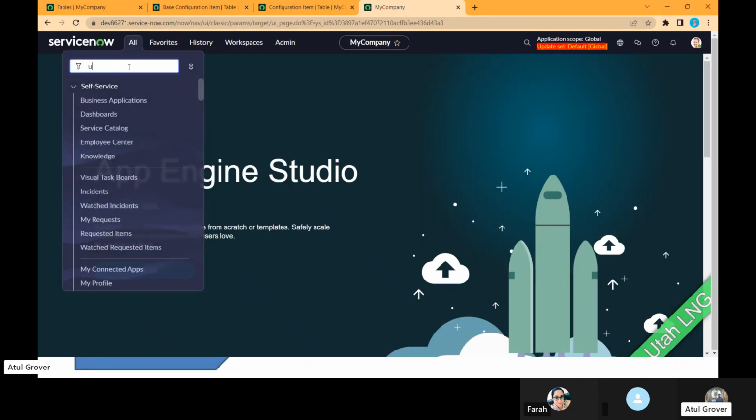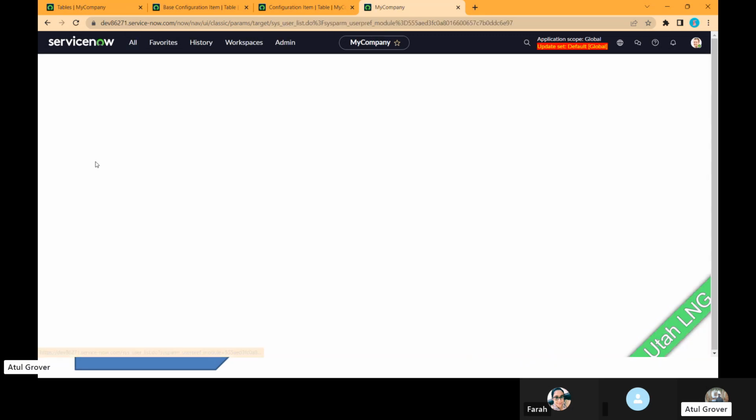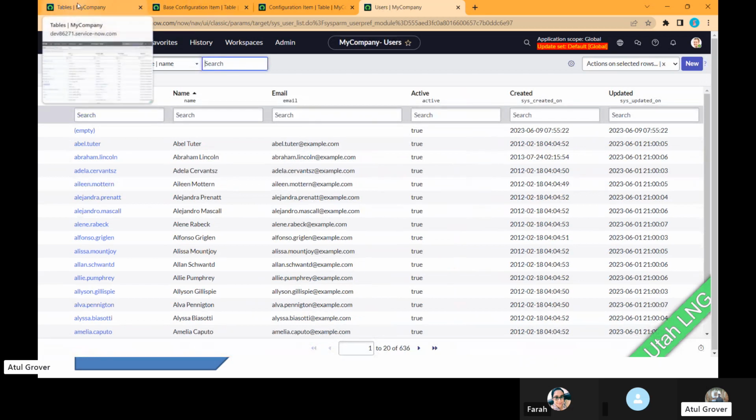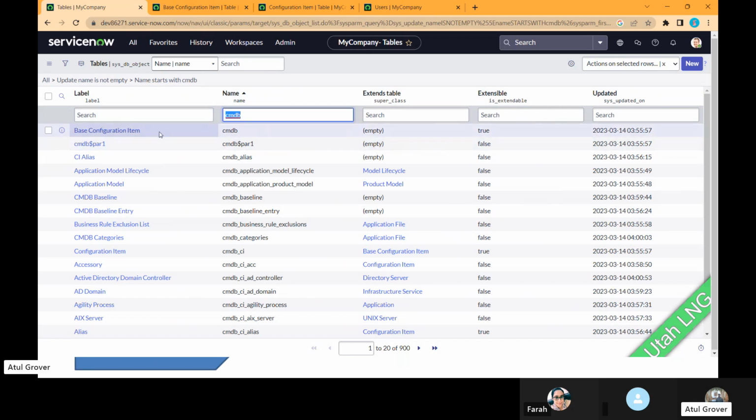Let's go here and open user admin. Is it a core table or a base table, or is it the same? When we say core table, is it the same as the base table? No. A base table is mainly one which is extended from another table. A core table is one which is not extended from any other table.